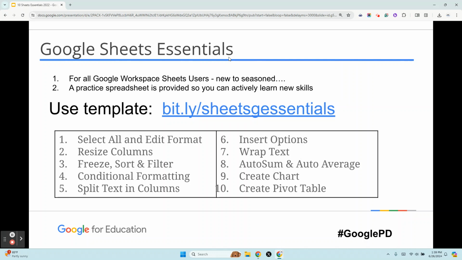In this tutorial, we're also going to be using a Sheets template. So in the next video, I'm going to show you how to get started with that template.